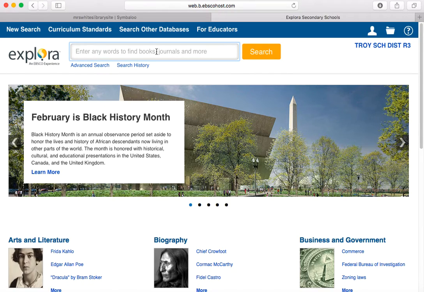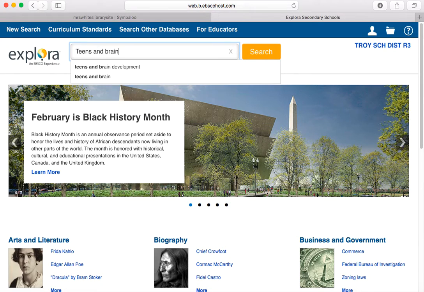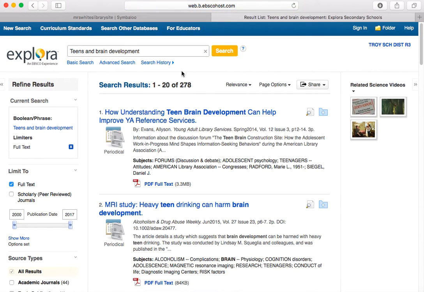So, for example, if you're doing the topic on whether or not teens should be held accountable for their actions, you can look up teens and brain development. You do need to spell this correctly or it's not going to find what you're looking for. Once you have your keywords separated by and, hit search. You'll notice right here, it gave me 278 results.